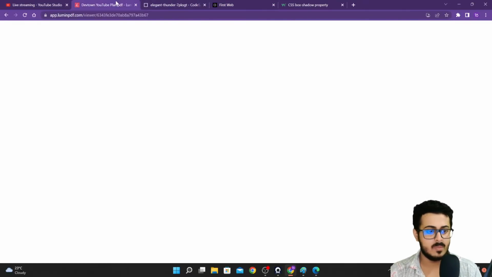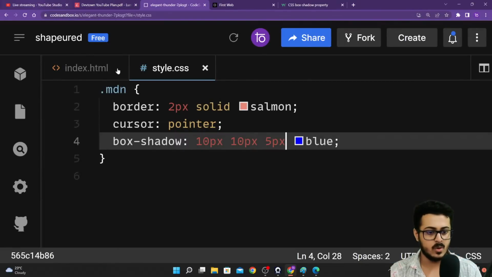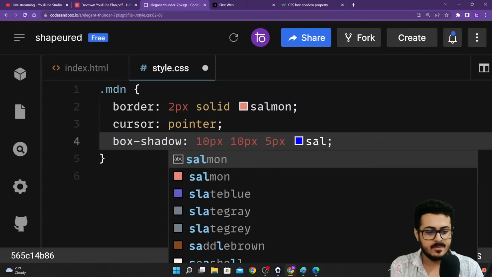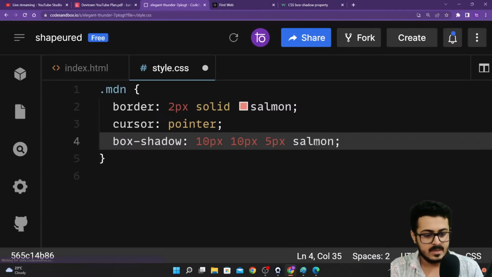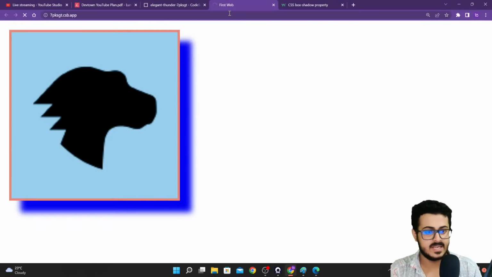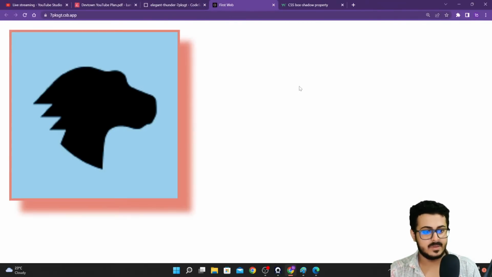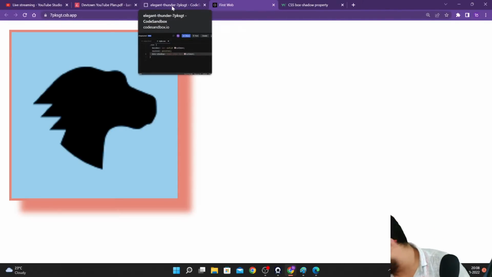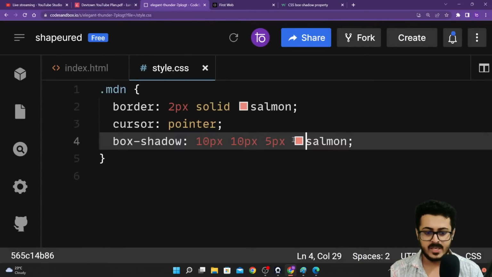So if we go back and change the color to salmon, S-A-L-M-O-N, salmon. Let us save this, go back to the website and reload the page. You will be able to see that the blur is now of salmon color itself.